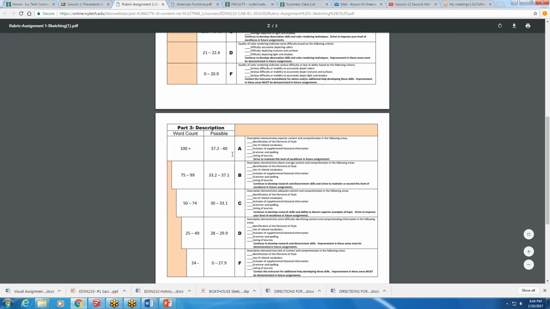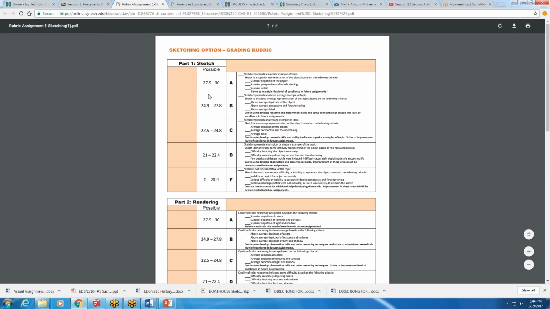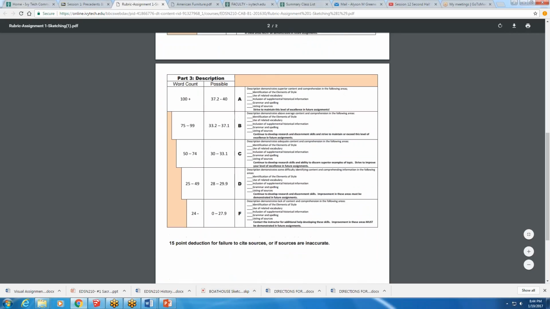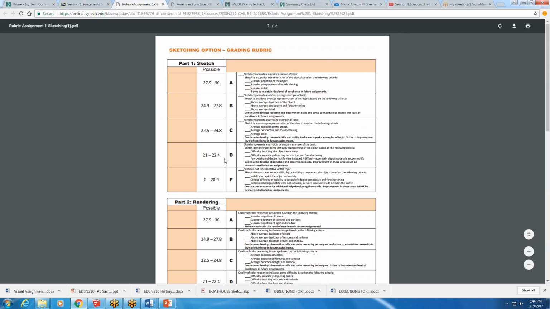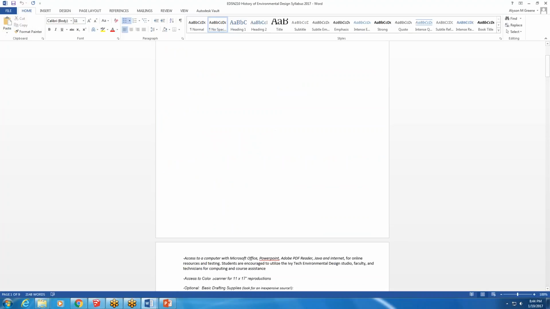Description is worth a good deal of the grade. So is it identifying the elements of the style? Did you use related vocabulary? Did you use historical information outside of the book? Okay. Grammar and spelling, listing of sources, and so on. So the rubric's pretty clear. And these points, if you got all of these sections perfect, you'd get an A. But varying amounts will get you different grades, but it all adds up to be the 100. So let's go back. That's just how I'm grading you. One's the instructions and one's the format provided.